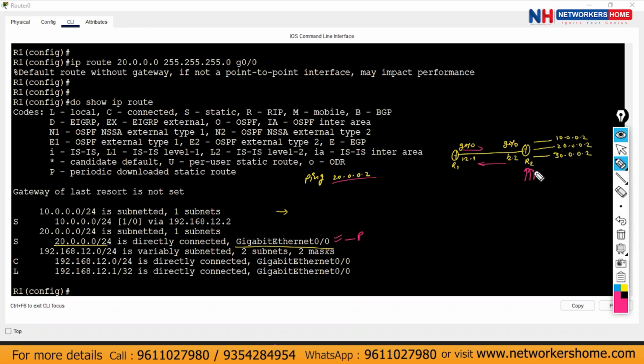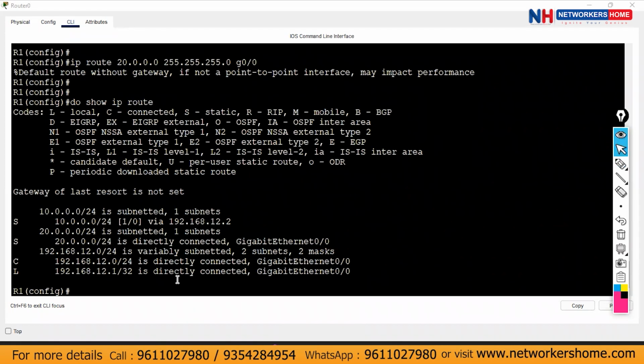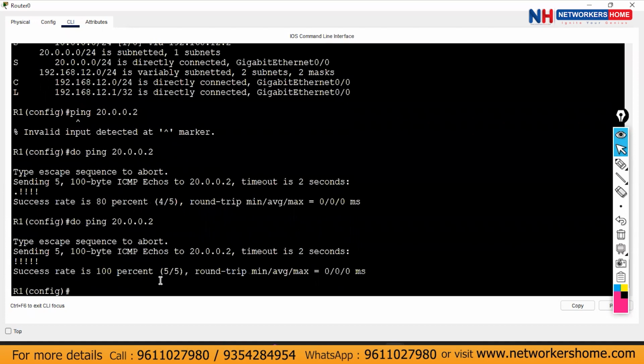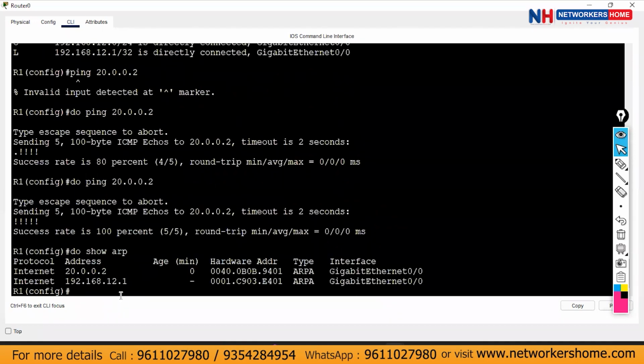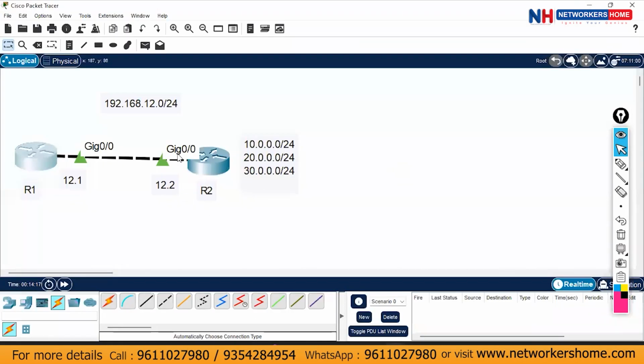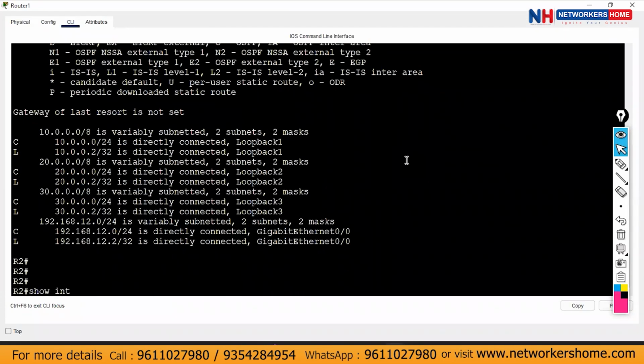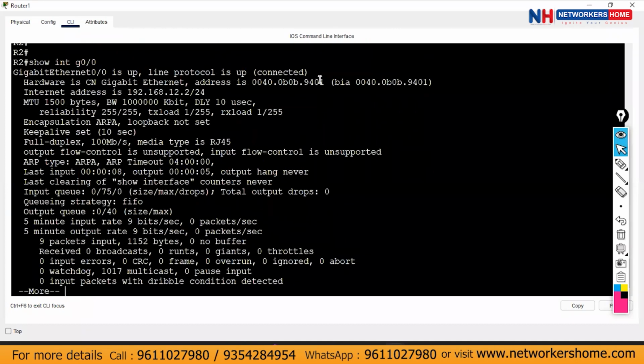So in case of directly connected static route, your proxy ARP is a disadvantage. Means if your router is acting as a proxy, then you'll be able to use it, otherwise your static route will not work. See, right now in your routers, proxy ARP is by default enabled. So right now, if I try to ping 20002, I'm able to ping. Why? Because if you check the ARP, do show ARP. So for 20002, what is the MAC address? 9401. Let me show you. This is the MAC address of this router interface, Router R2 interface.